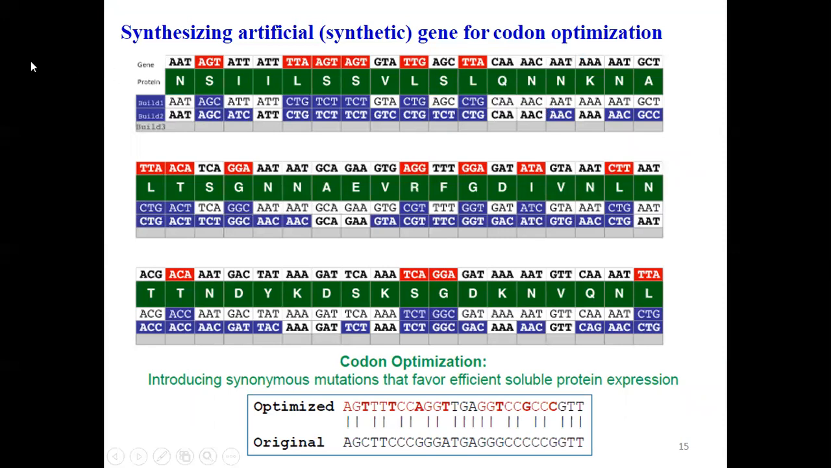For example, in build one, you can see that this AGT is replaced by AGC, which is the more abundant codon. And likewise, a rare codon is changed to CTG, but the amino acid produced is the same. It should not affect the amino acid. For example, if there's arginine, it should be arginine even after the change of the nucleotide in the codon. So the amino acid sequence should be similar, but the codons are replaced by the most abundant ones. So introducing synonymous mutations that favor efficient soluble protein expression is the principle of this technique.